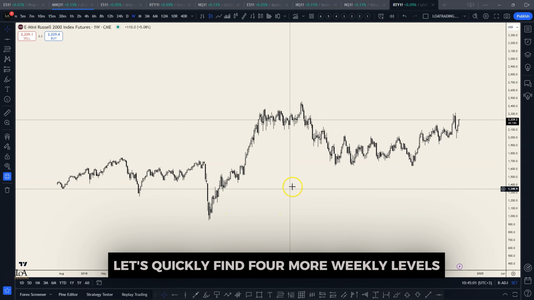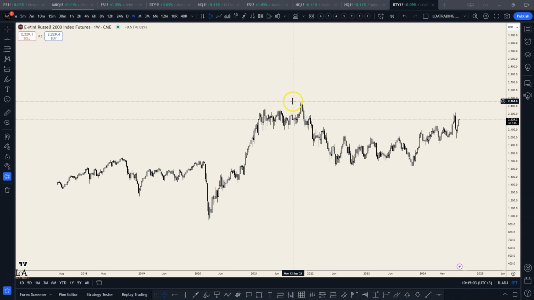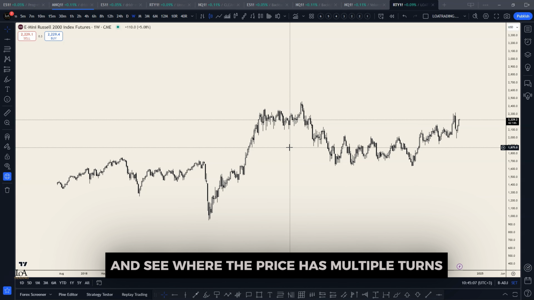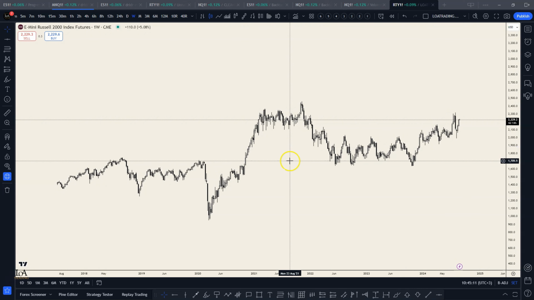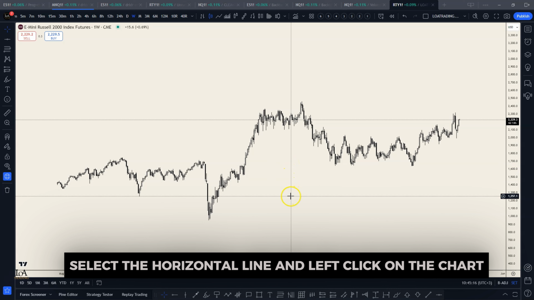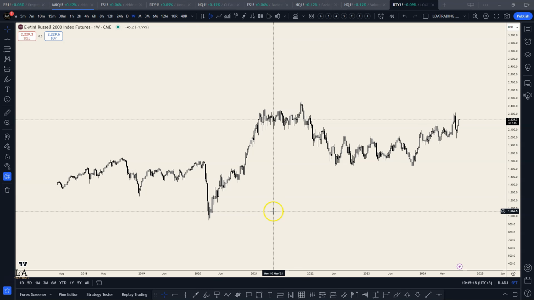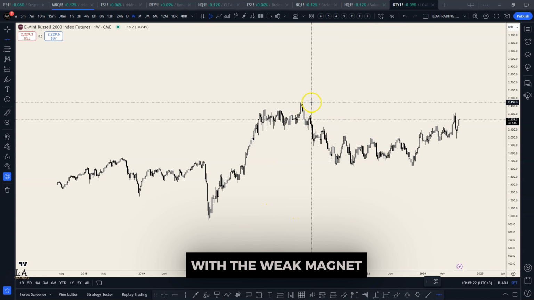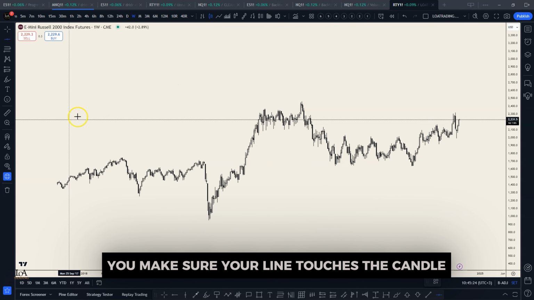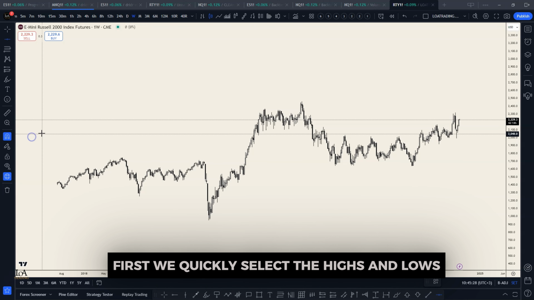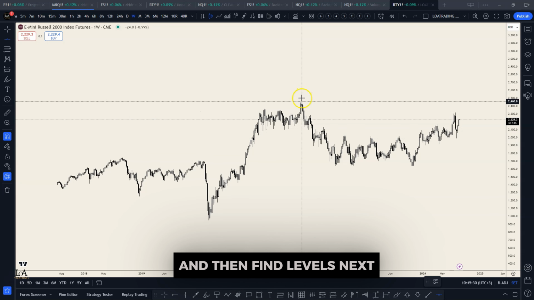Let's quickly find 4 or more weekly levels. Just hover over the price, use the crosshair line for your advantage, and see where the price has multiple turns on the same price level. Once you have identified the level you choose, select the horizontal line and left-click on the chart. Select the week magnet from the left toolbar. With the week magnet, you make sure your line touches the candle, and like a magnet, it moves your mouse to the right place. First, we quickly select the highs and lows and then find levels.